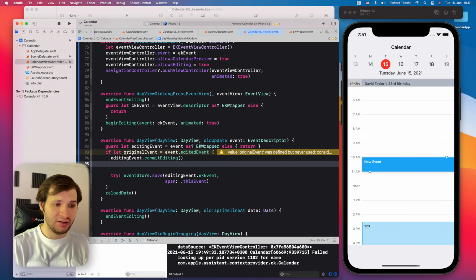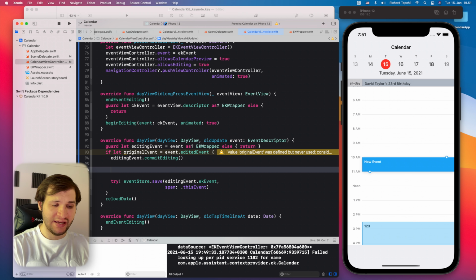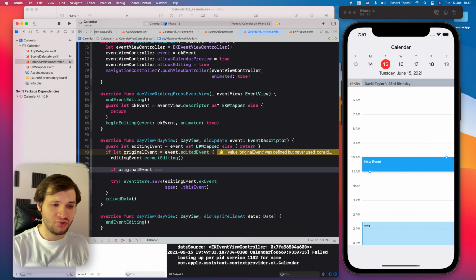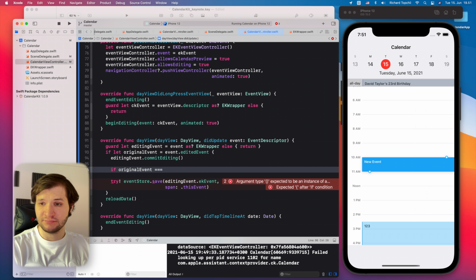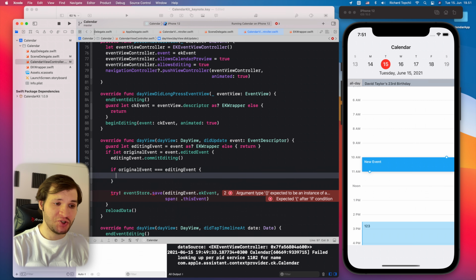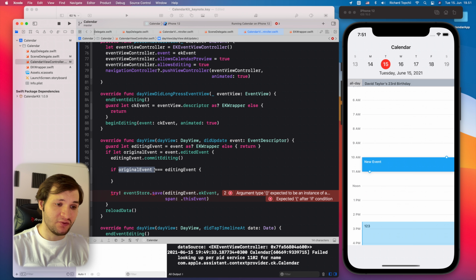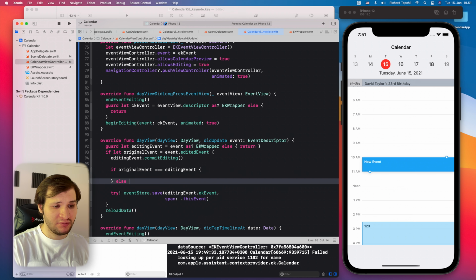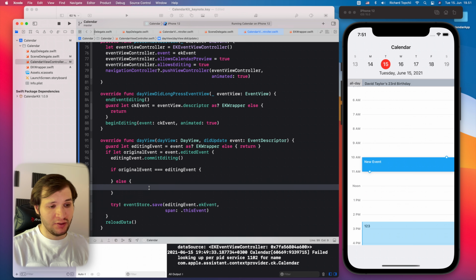So just add a few more lines and add an if check: if originalEvent triple equals editingEvent. Which means, if this instance of this class is exactly the same instance, are we talking about exactly the same object? And if it's exactly the same object, it's basically the newly created event. And if not, this will be our editing flow.